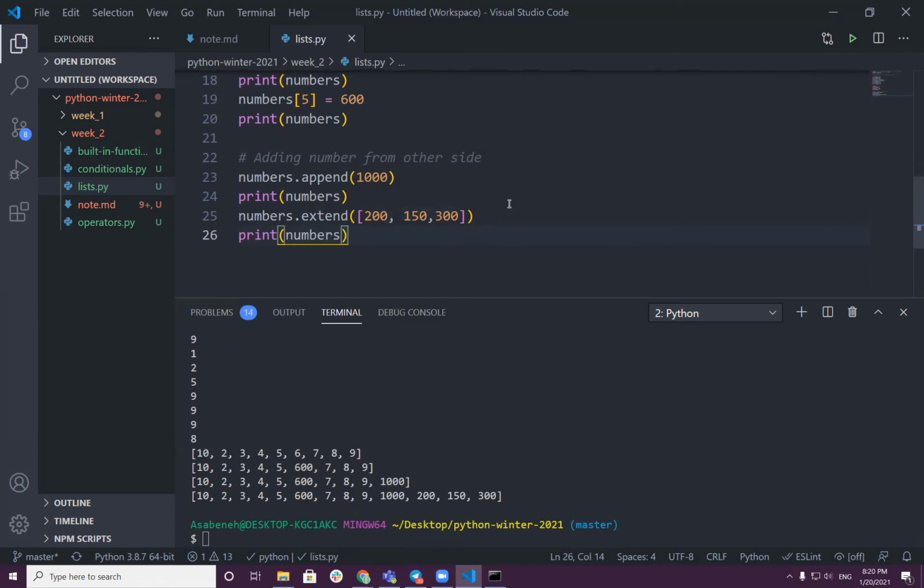So if you want to add multiple values, you have to use another list, and you have to use the extend method. Until you get familiar with the different methods, you should just do it the way I'm doing it.